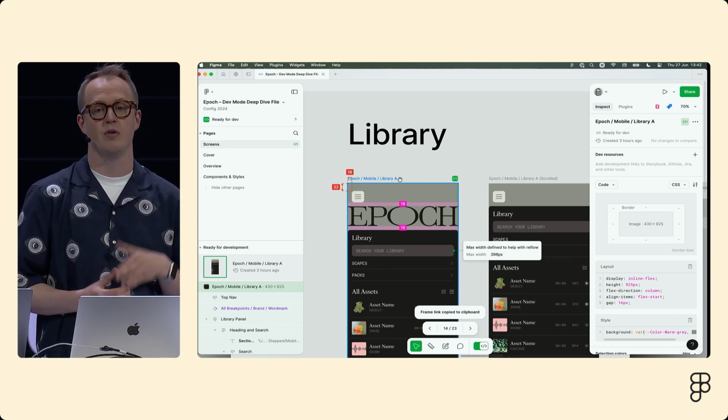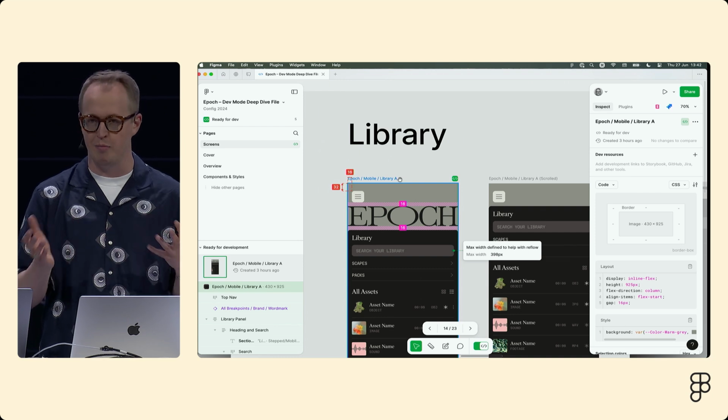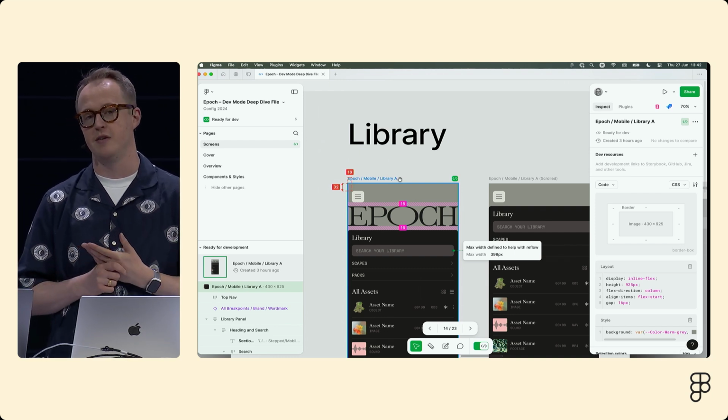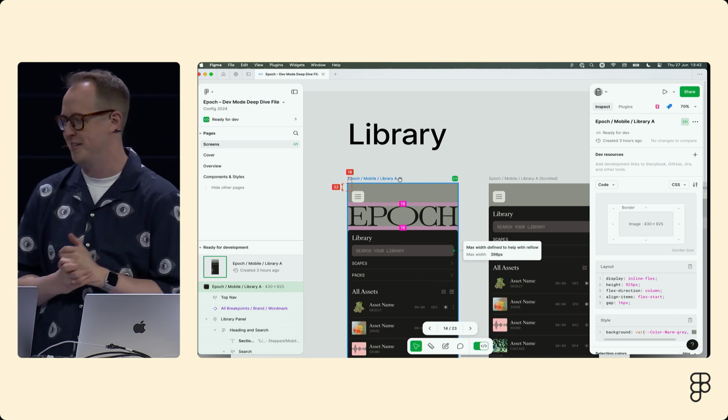But because she's already been working with me on this file, because design handoff is not a linear process, Noga will actually be receiving a notification to let her know that this has changed. So I'll now hand over to Noga to inspect the design.